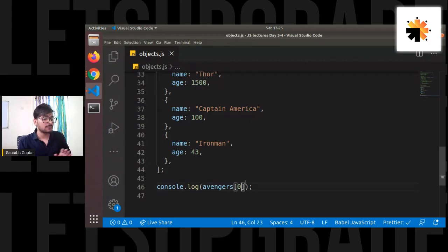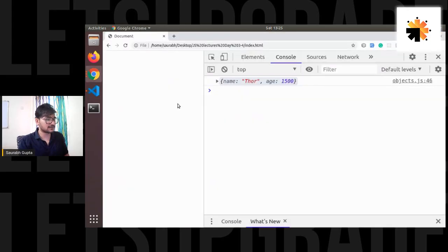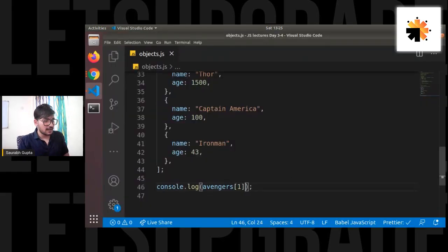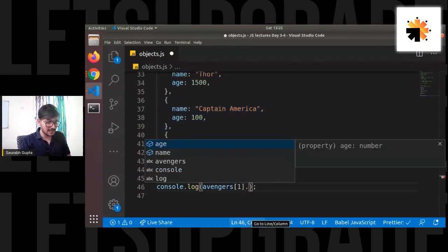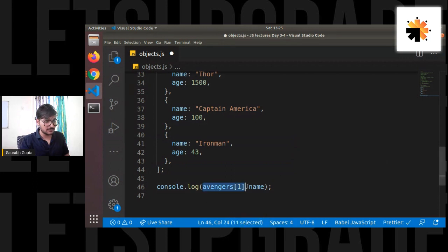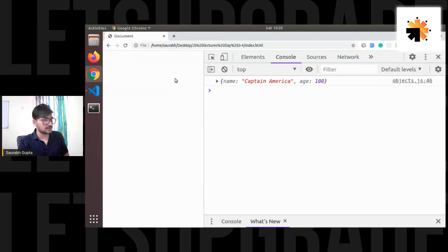Fine. Now, if I do Avengers of 1, I get the second object, right? Avengers of 1 gives me this complete object, and now I want to access the name. So I can just apply a dot, and I can access the name. Avengers of 1 is giving me this object, and I just write dot name, and I get the name. It's totally simple. Is it clear?